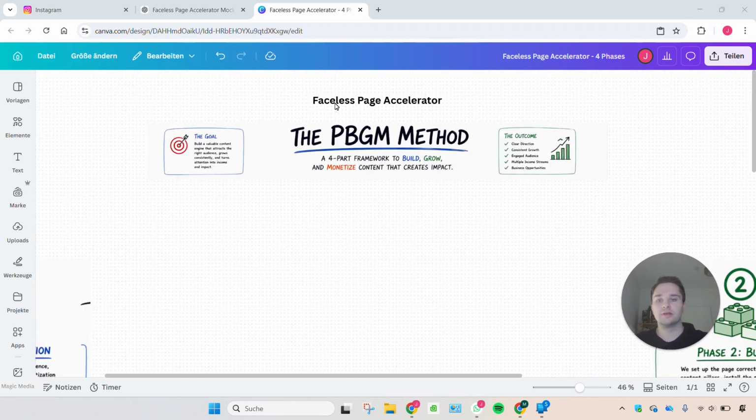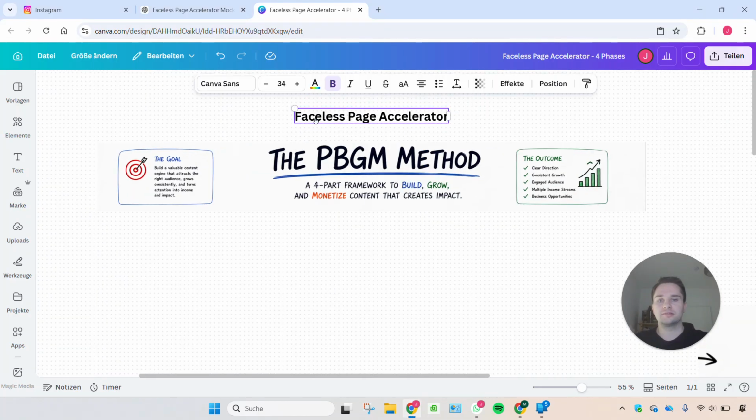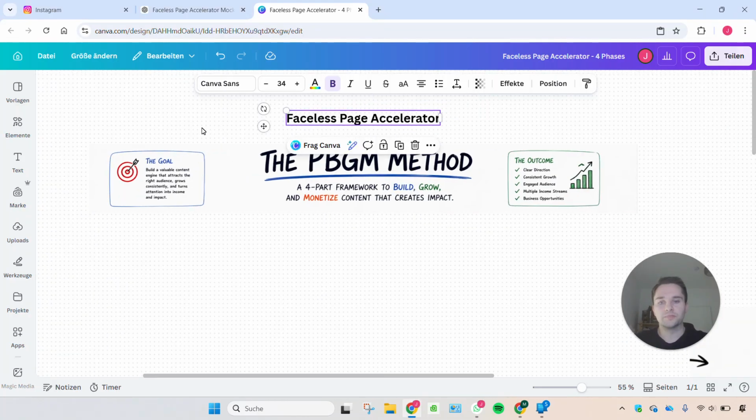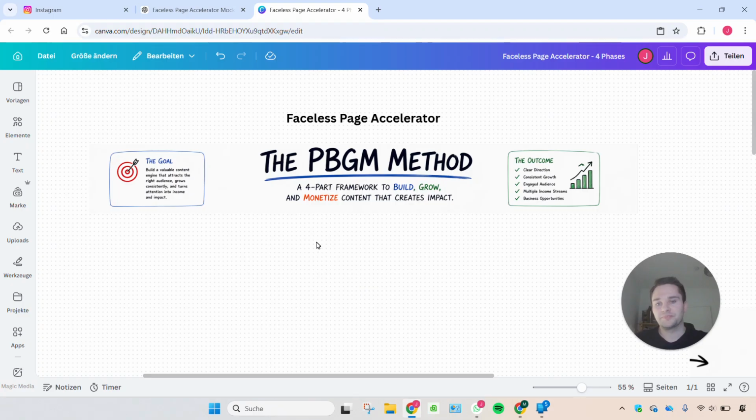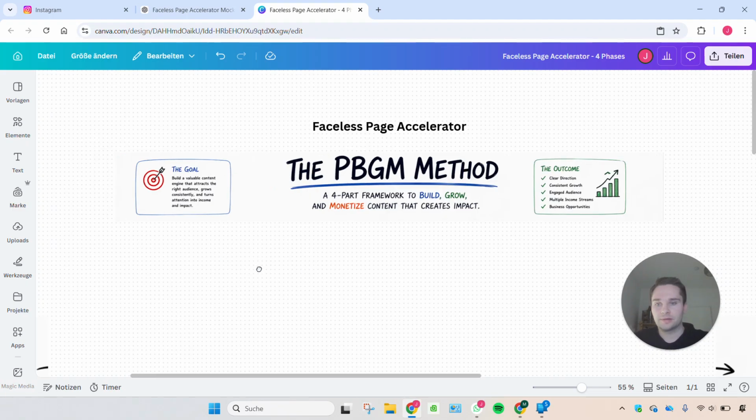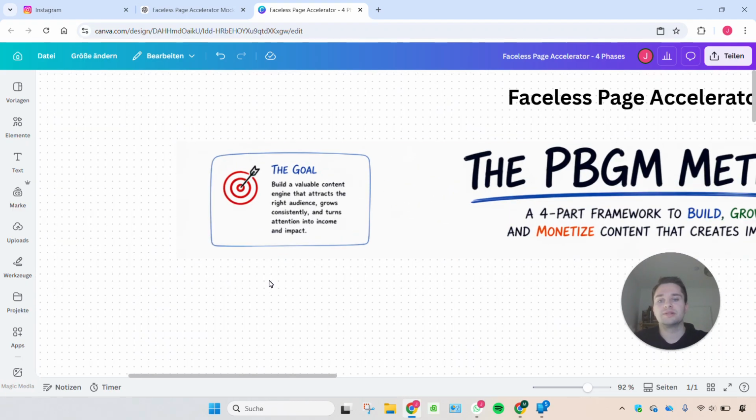And yeah, in general, let's start with the definition. So the PBGM method is a 4-part framework to position, build, grow, and monetize content that creates impact, especially when you start a faceless page on Instagram. The goal is to build a value content engine that attracts the right audience, grows consistently, and turns attention into income and impact.